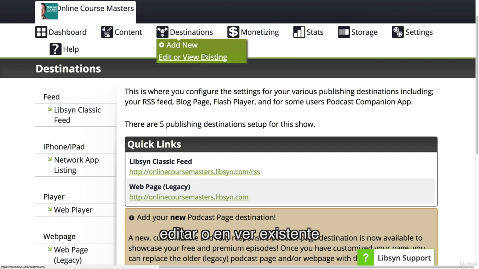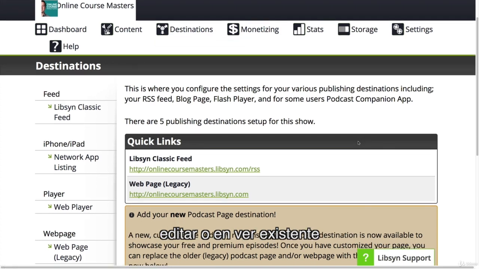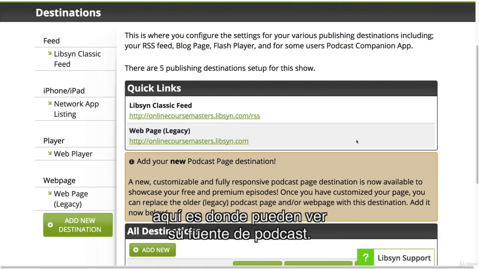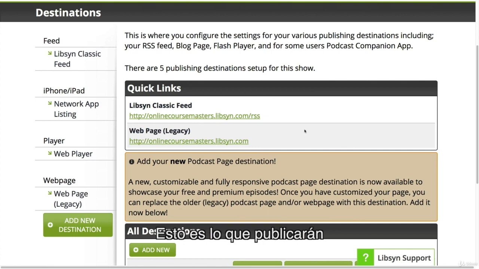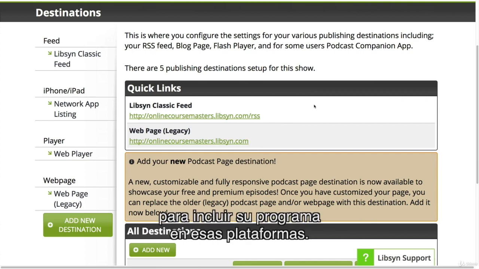Under destinations, if you click edit or view existing, this is where you see your podcast feed. This is where you'll be posting into iTunes or the other marketplaces to get your show onto those platforms.